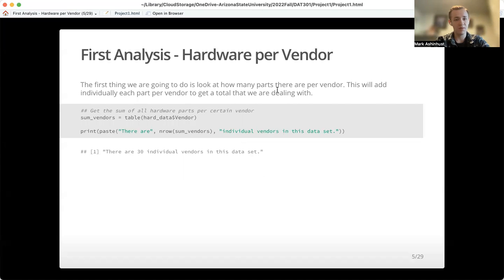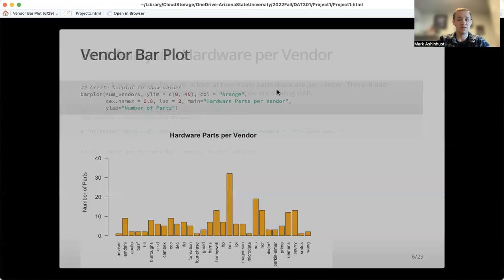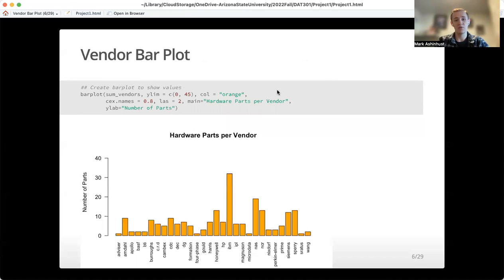The first analysis is simple, and we just want to look at how many parts there are per vendor. So I took just the table data, the vendors, and got each individual unique vendor name, because there are a lot more vendors listed than there are total vendors, since one vendor could have multiple parts, one vendor being IBM. We'll see IBM had many hardware parts. The second part of that is to show the values individually.